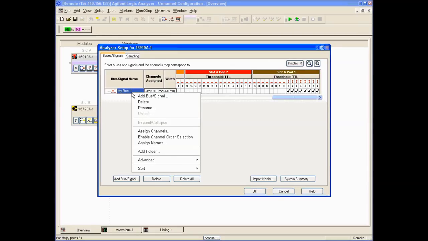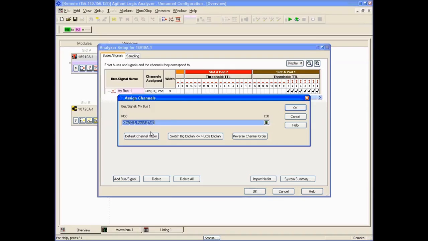A couple of important things to note: we can assign channels. The default channel assignment is basically MSB first, but we can swap that to LSB first, essentially. We'll keep it back the way it was. We can also switch big endian, little endian.